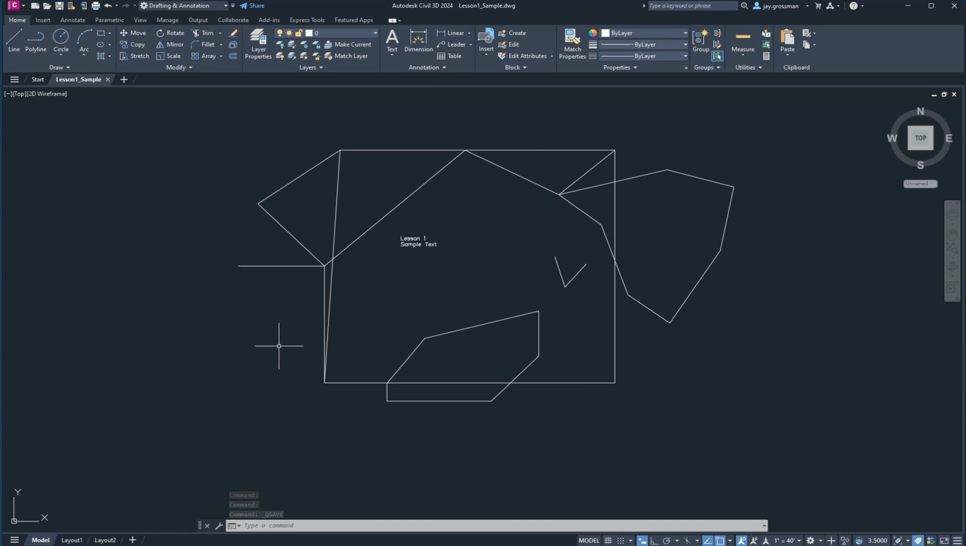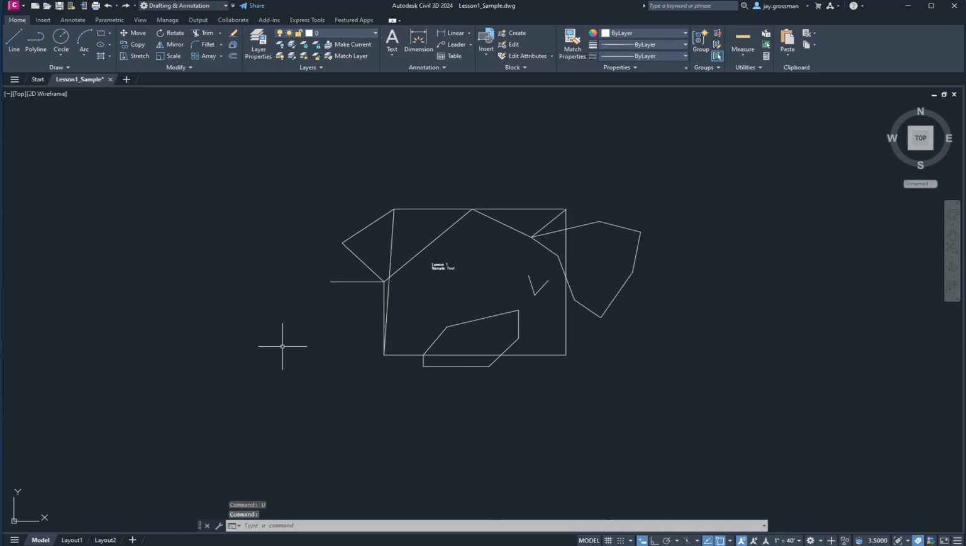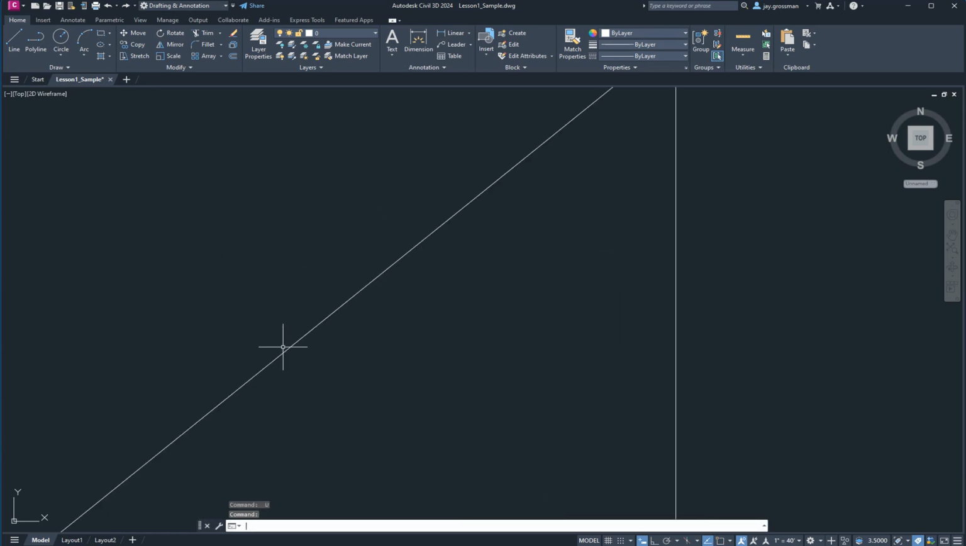If you made a mistake and you want to go back, you can hit U, and that means undo, and hit the space bar. And you can just keep hitting the space bar and it'll keep undoing things.